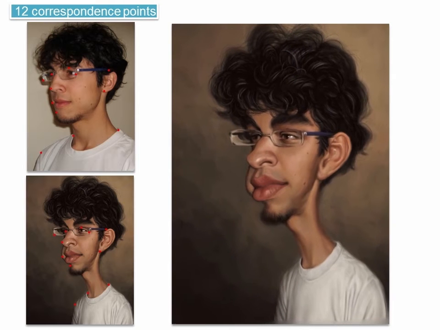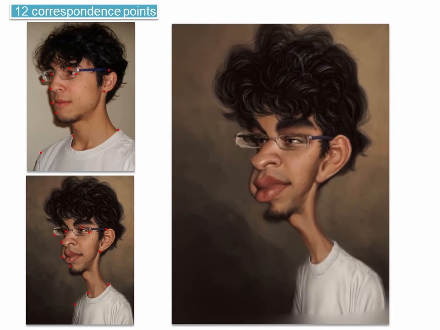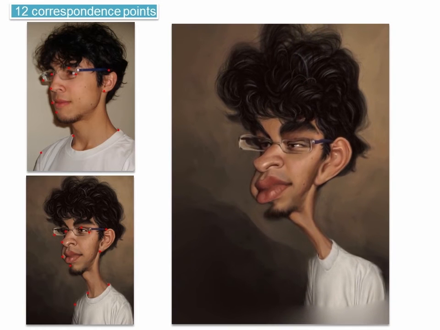We can use our technique to extrapolate the morphing sequence past the original input images. This is particularly appealing when morphing from a photograph to a caricature, such as in this exaggerated caricature example.